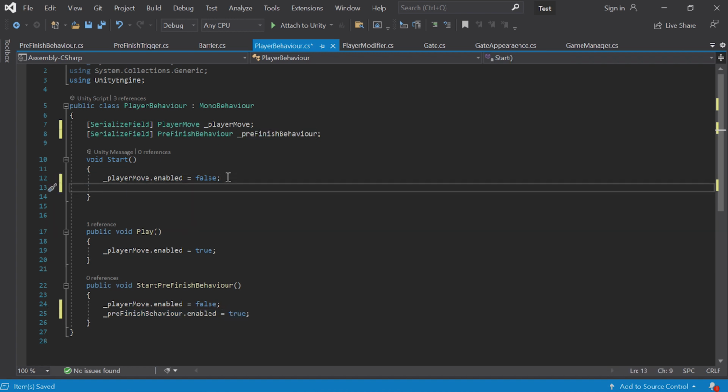Disable player move, but enable this one. Enabled equals true. There. Disable it at the start, too. Enabled equals false. Of course, you can disable it manually in the inspector in advance, but this way is more reliable. Let's see how it looks in the engine.